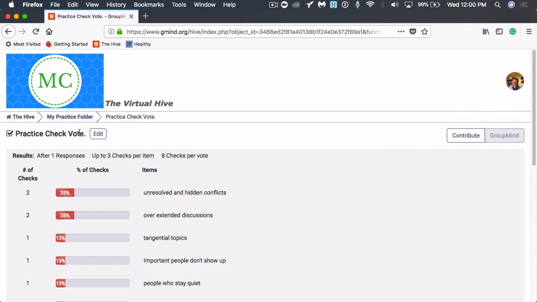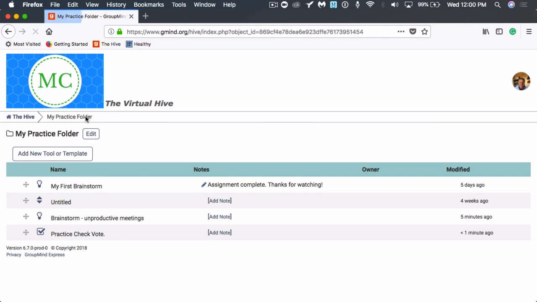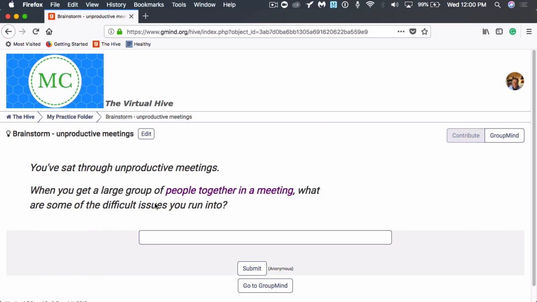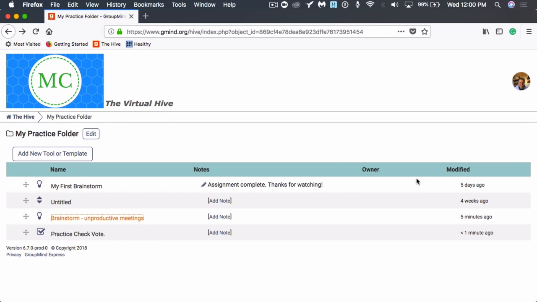And if you go back into the practice folder, you'll see that brainstorm is still there, and then we have the check vote. So it's still in our folder. So if we go to brainstorm unproductive meetings, it's there. Here's our GroupMind.